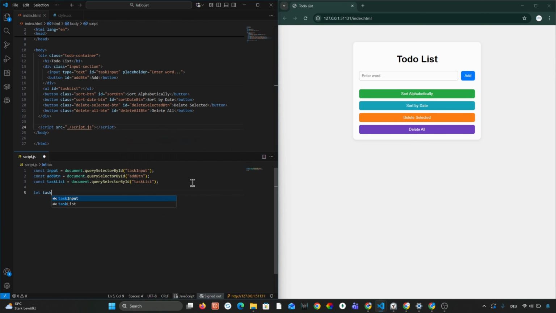Then we create an empty array called tasks. Each time we add a new task, we will store it inside this array. Next, we define a function named render. The curly braces show us the start and end of all the actions this function will perform.